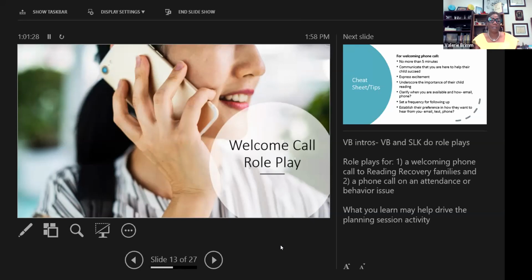Underscore the importance of the child reading. And oftentimes we might say we want them to move to the next level, so once they move to second grade, they're in a better position than they are now. Clarify with the family, how do you want to be contacted? Via email, via text? Do you want us to do a virtual meeting every once in a while?